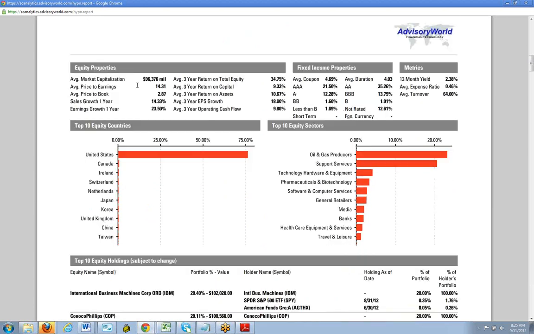Continuing down, you can see the equity properties, such as average market cap, PE and PB give me growth versus value tilt. I get coupon and duration breakdowns, which gives some insight as to interest rate exposure. Here I have my average expense, average turnover.